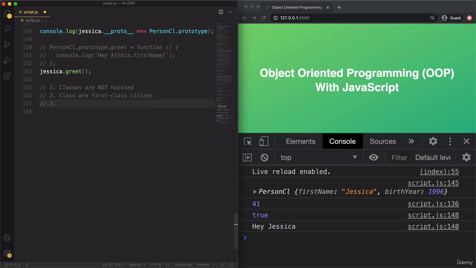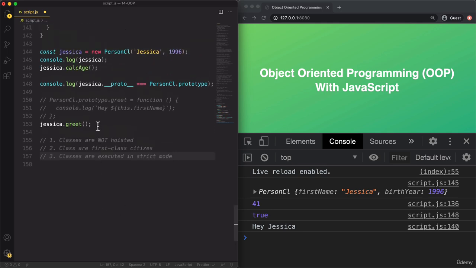And third, the body of a class is always executed in strict mode. Classes are executed in strict mode. And so even if we didn't activate it for our entire script, all the code that is in the class will be executed in strict mode. All right? So keep these points in mind if you want to work with classes.